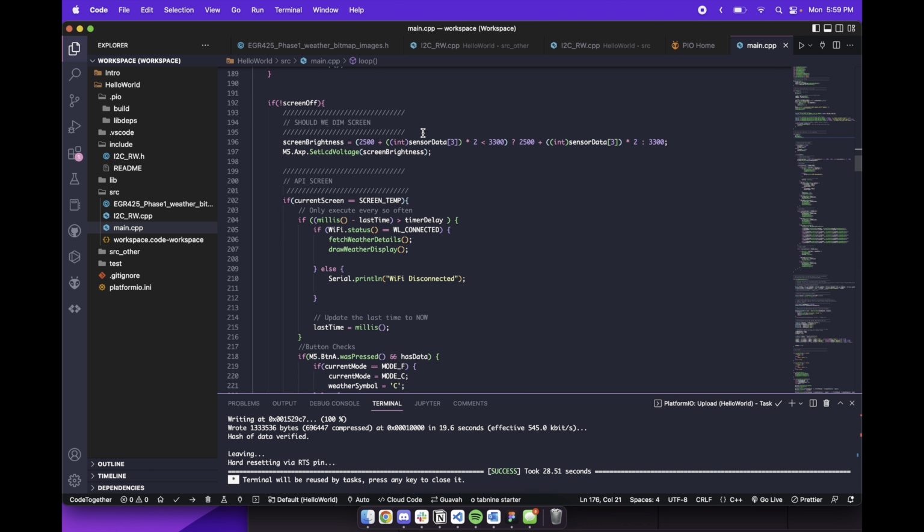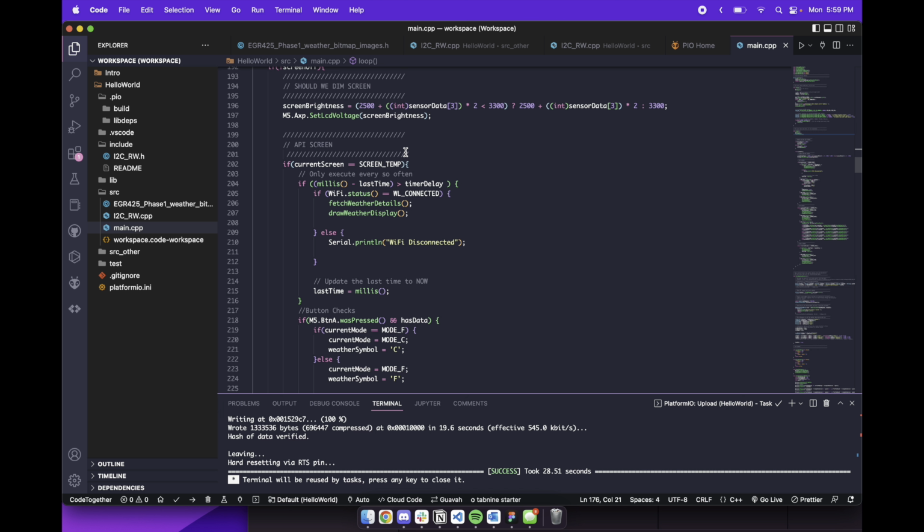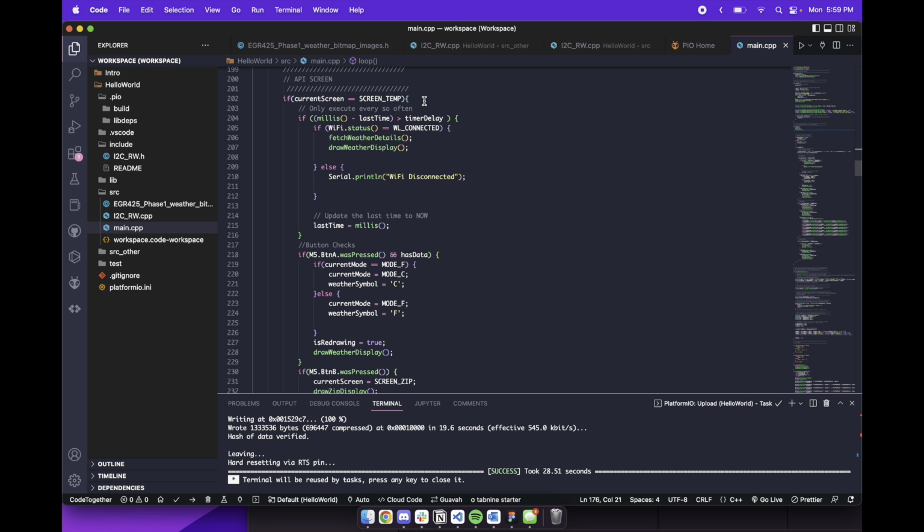If the screen is not off, we will actually check if we need to dim it based off of the current brightness in the room. The darker the room, the darker the screen, right? So that's what that's going to be doing. This is getting it from that same VCNL sensor, which we use an array of sensor data information for. We use set LCD voltage as opposed to set brightness because the set brightness for us wasn't working, so we found that this worked much better.